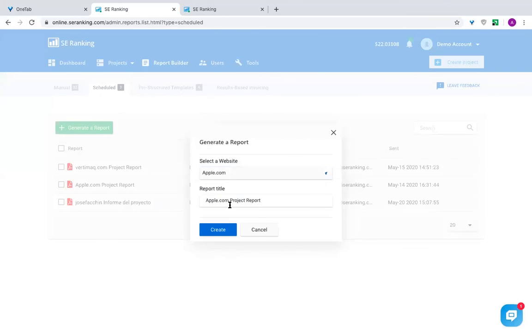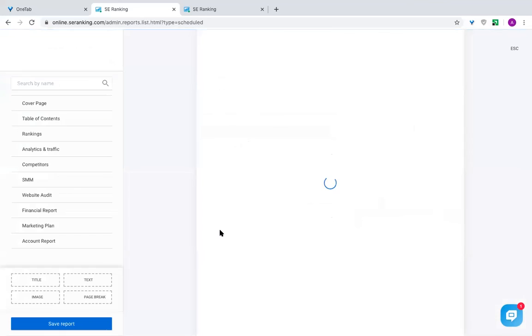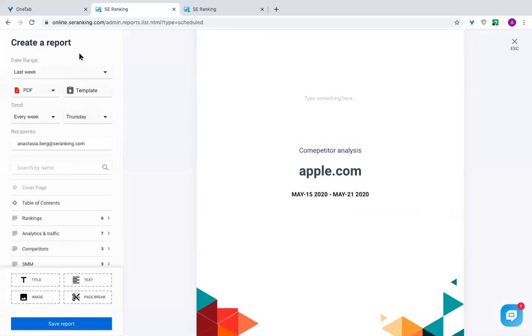Let's select a website that we're going to report on, and give it a good name. I'm just going to stick with the generic name that was generated for us right now. And at the top here, we have to select the date range for the data that will appear in the report. So make sure to do that.